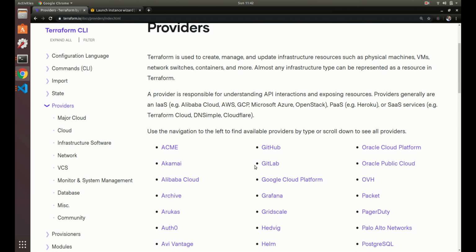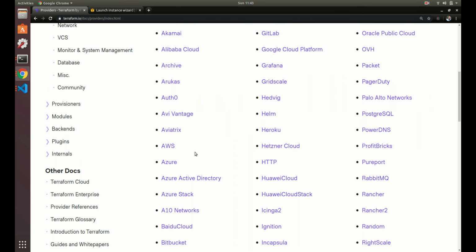And every provider has a bunch of different resources with it. So the AWS provider has its own way to create EC2 instances, whereas the Azure provider has its own way to create virtual machines as well. So let's take a look at the AWS provider, since that's what we're going to go through. If we look through this list, we have AWS.